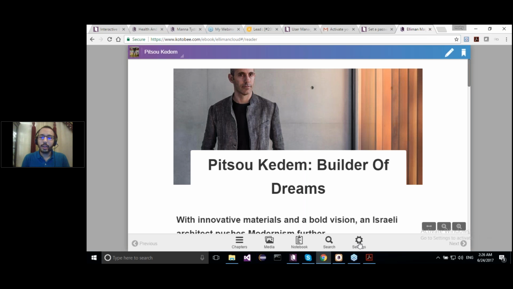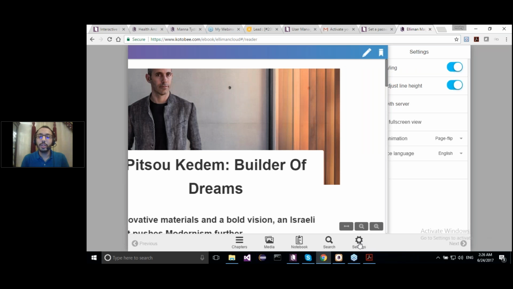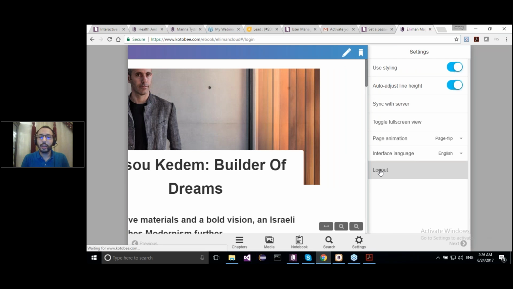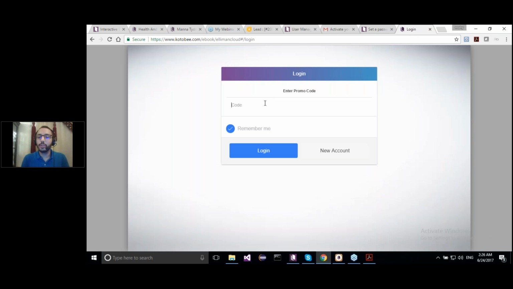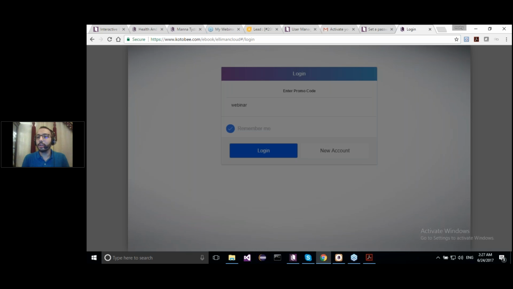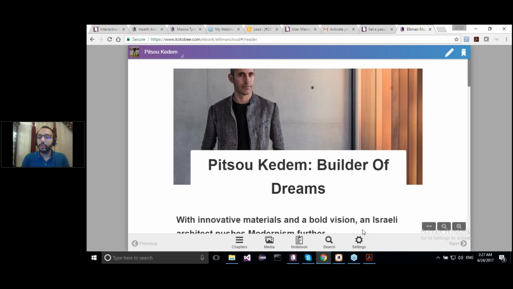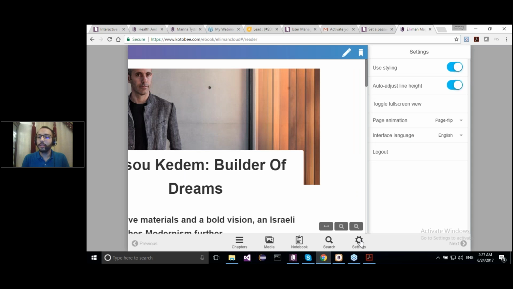Okay, I need to log out first since I'm already logged in using my user email and password. Okay, as you can see here, I forgot to log out. Now I can log in using the promo code. Since I've chosen the settings to be login using promo codes, now I can log in using the promo code I've just created, which is webinar login, and I'm logged in. Okay. Also, you can log out using the same way I did from the settings.